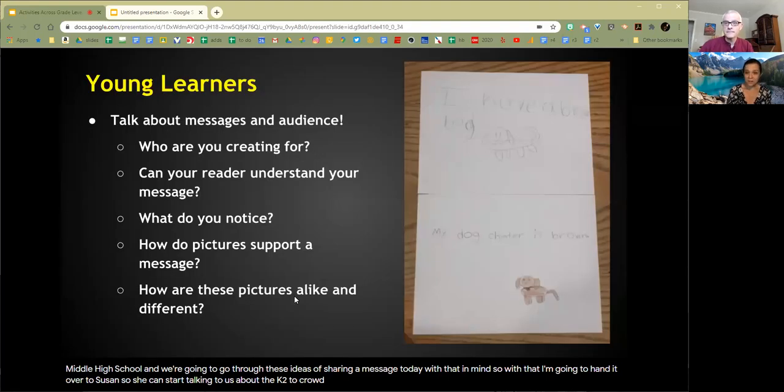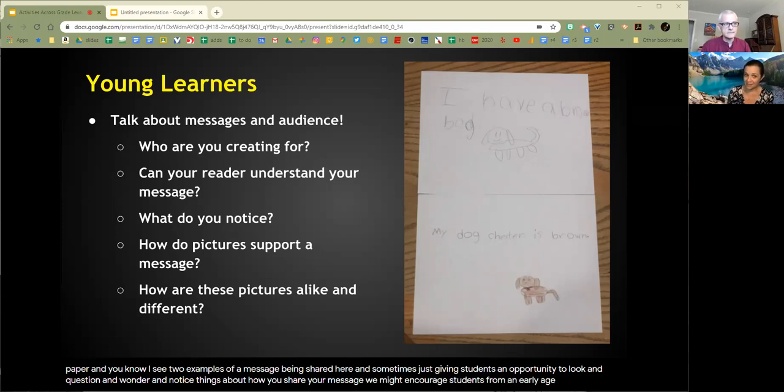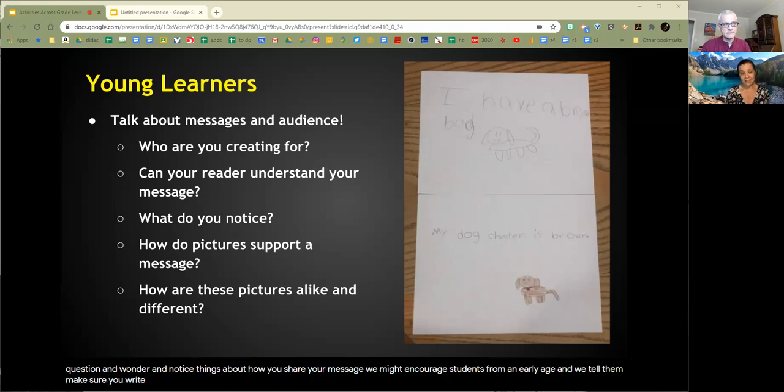So, starting to talk about sharing a message with young learners, one of the ways we do that is simply by putting our thoughts on paper. And I see two examples of a message being shared here. And sometimes just giving students an opportunity to look and question and wonder and notice things about how you share your message. We might encourage students from an early age to use nice writing. And we tell them, make sure you write neatly.